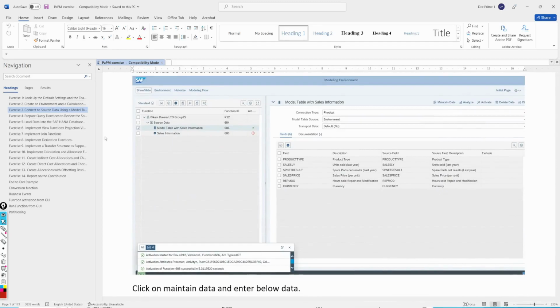So here you see when you go inside the environment, it will look like this. This is the inside of the environment. On the left hand side you see the functions. The first function is always a calculation unit. So this is R12, the calculation unit. Under this calculation unit, we can again create functions, which are called description functions.